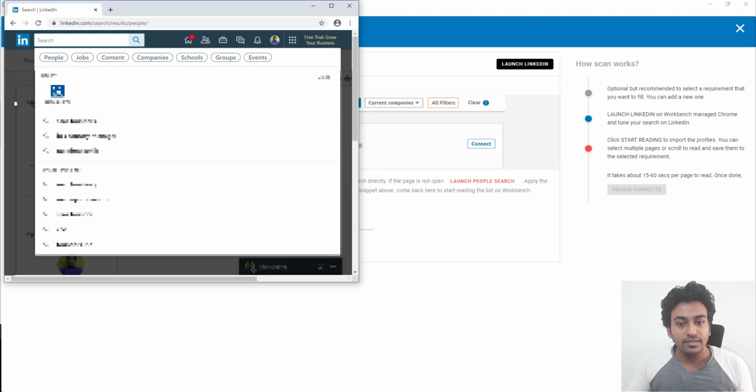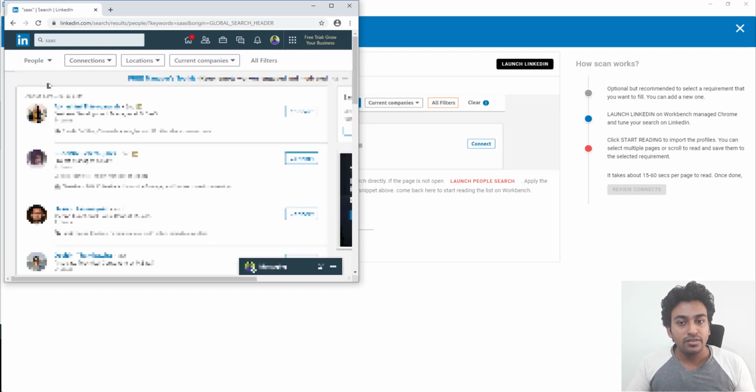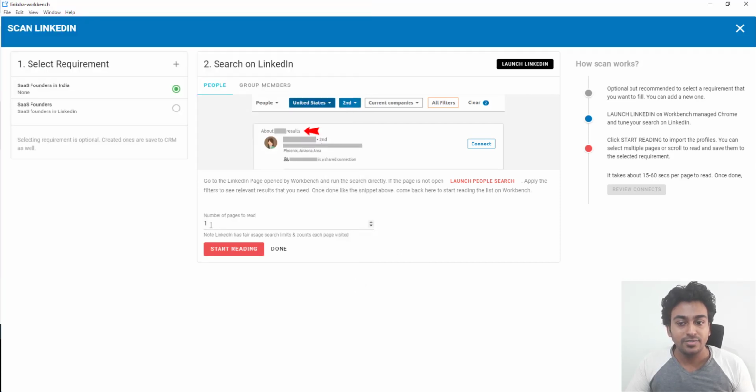Once you've done that, the search page results, for example, I'm going to do an example on SaaS, and all these results are coming. Once it's opened, you can click on here and select how many pages you want to search and click on done, and it will automatically get those member results into the database.